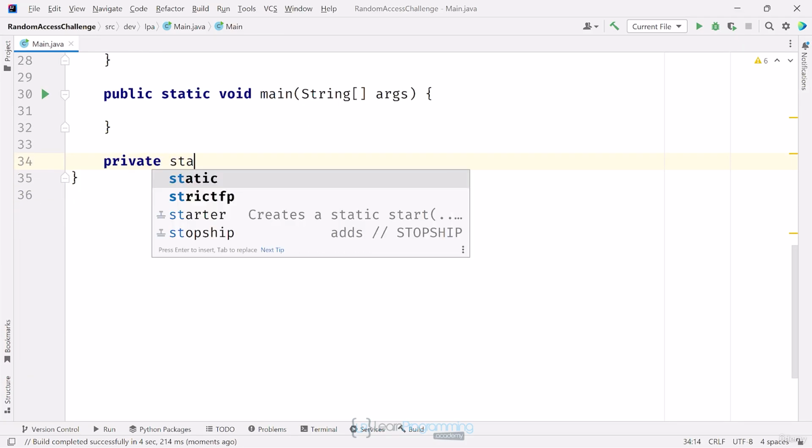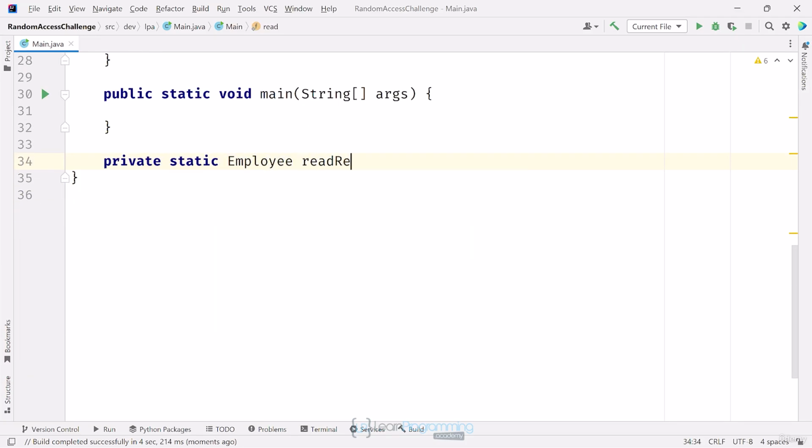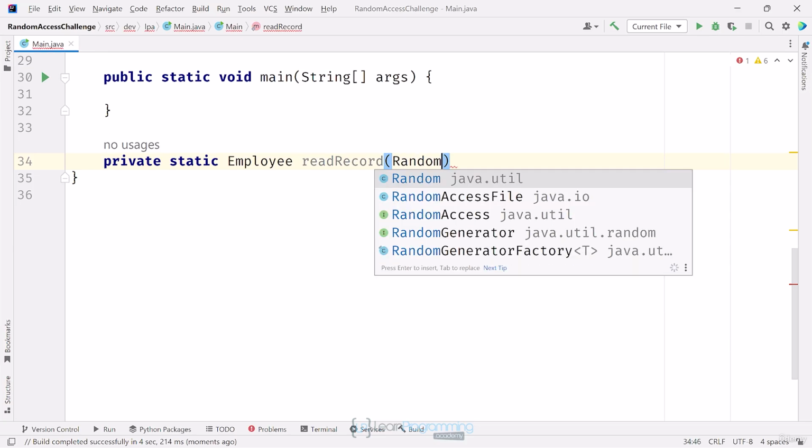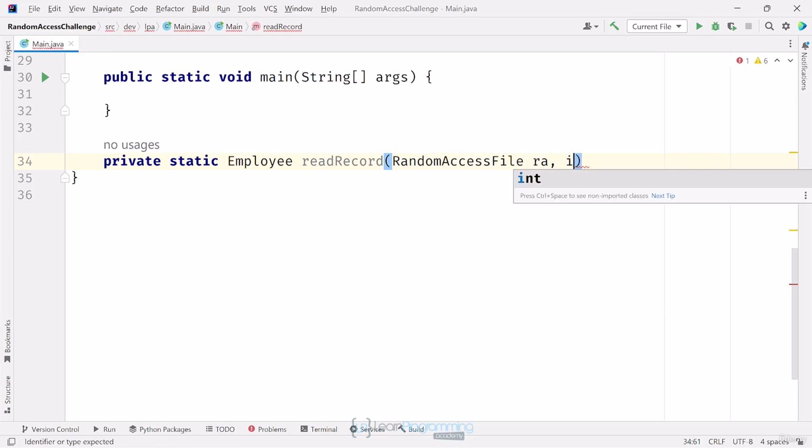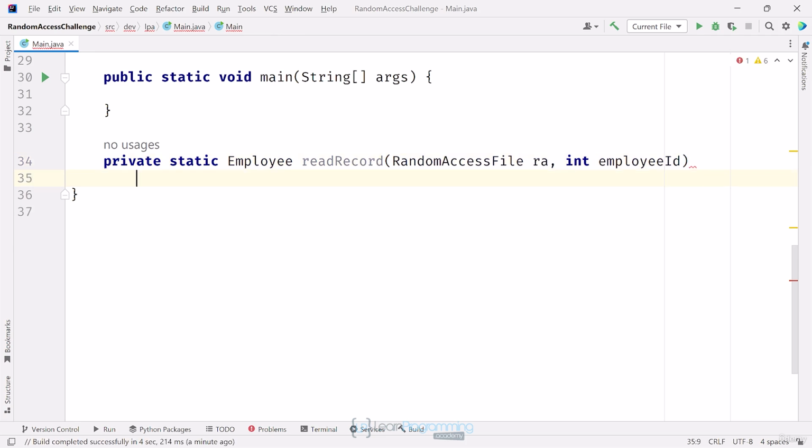I'll next set up a private static method named readRecord. It returns an employee and has a random access file instance as the first parameter and an employee ID as the second. I use this method to get a record in the file, instantiating an employee record using the appropriate read methods to populate the fields.